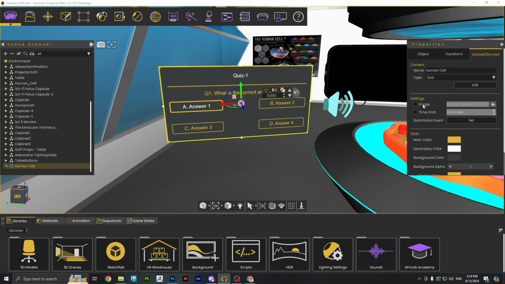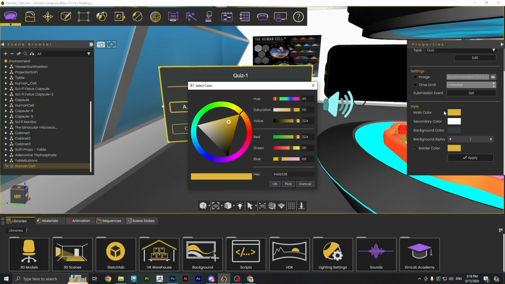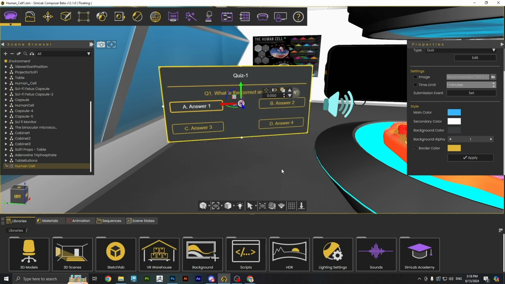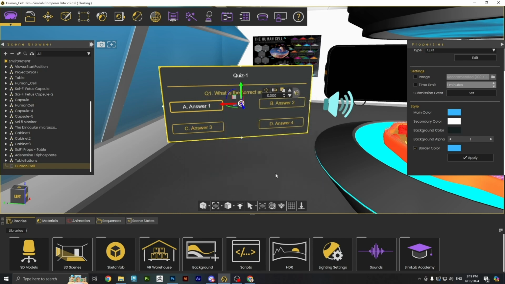You can also choose to add an image at the corner of the quiz, which can be useful in branding the quiz's interface. You can also set a time limit for the quiz. Under the style section, you can set the colors to what you prefer. Click on Apply to see the changes you have made.